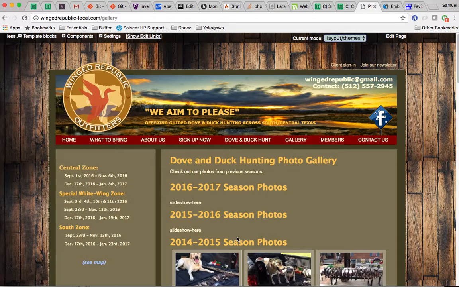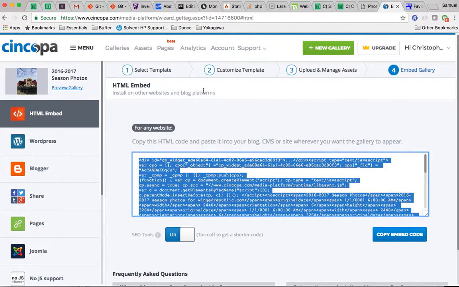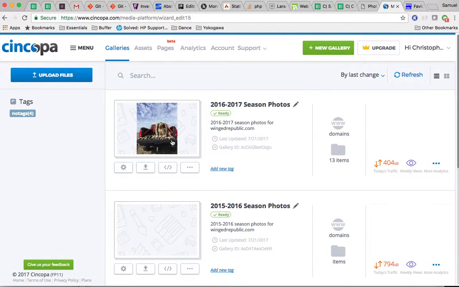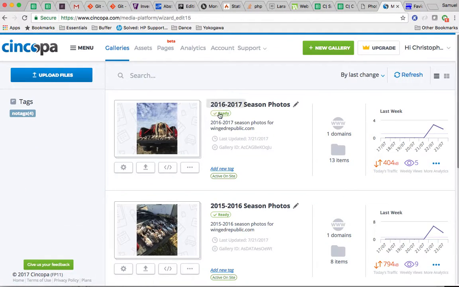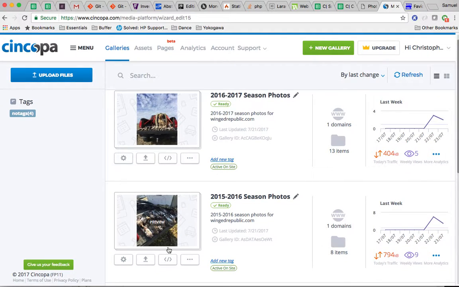So we've got the changes to the database. We've had to deal with some problems and issues with the CK editor as well as the whole CMSB system, and we've had to work around that. We've learned a little bit about HTML. Now let's go ahead and get the content from Cincopa. And so I go back to galleries. And this is my 2016-2017 season. Let's work on the lowest one first. And so I'm going to embed here.